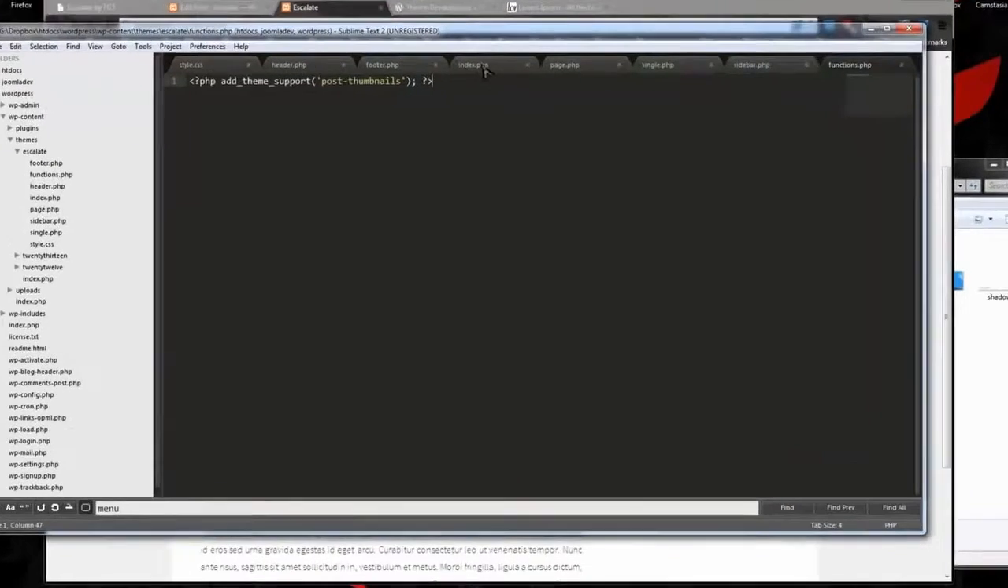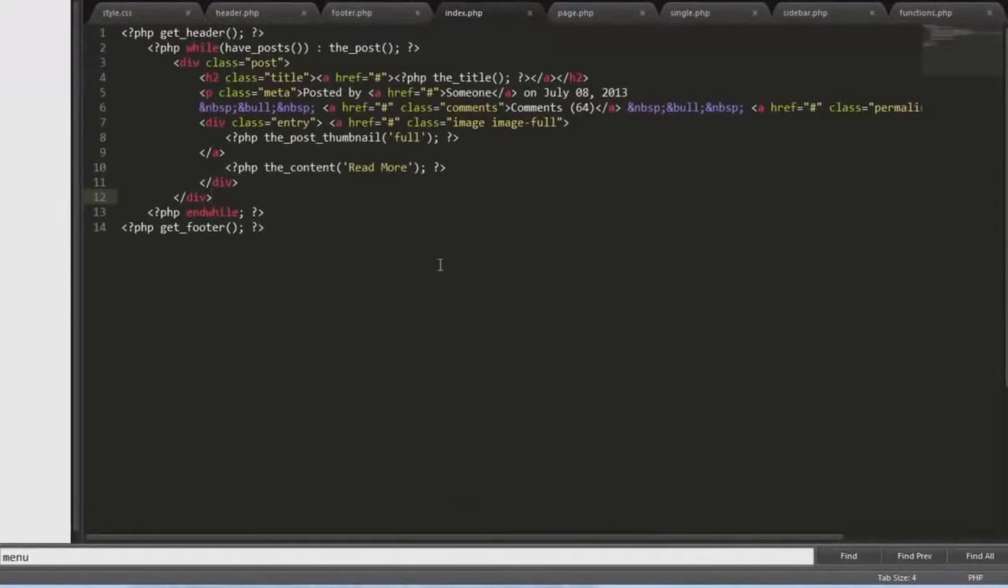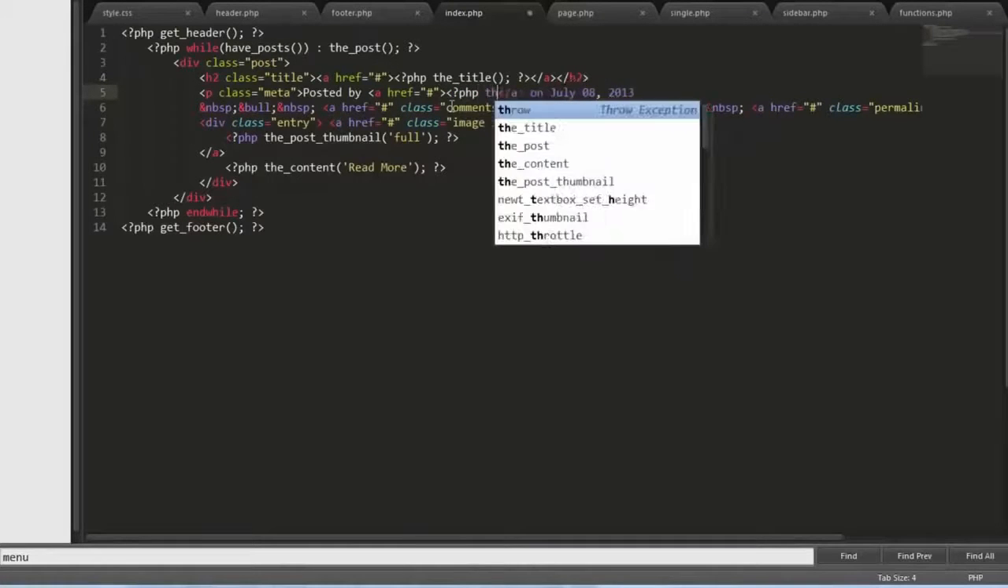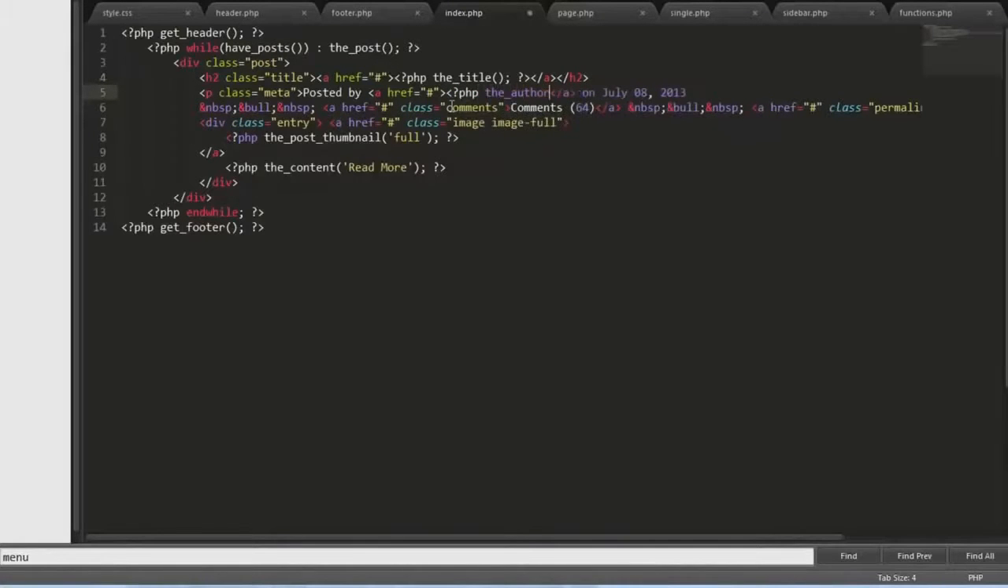So if we go to index.php, you can see right here this paragraph. We have posted by, and then we just have the text someone. So we want to get the author's name in there. And that's pretty easy. We just want to replace someone with PHP the author posts link.